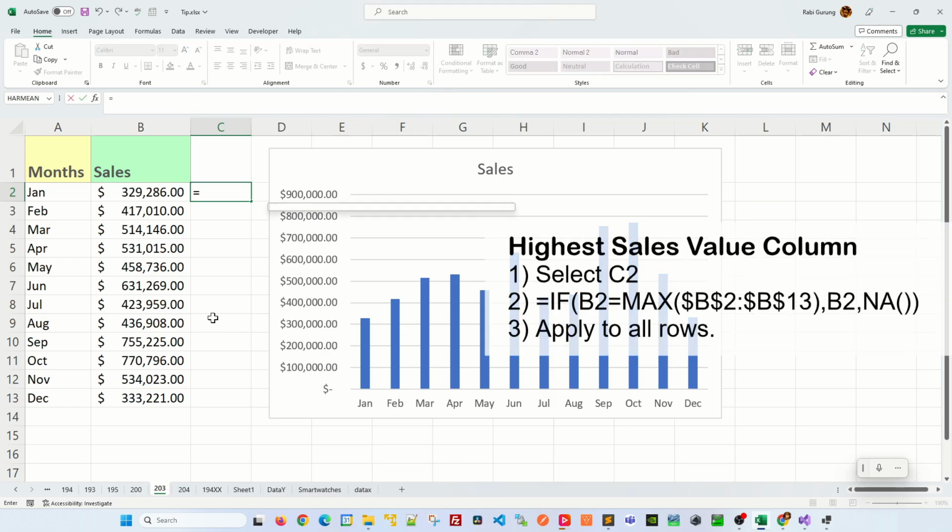You're going to say equal IF open parenthesis B2 equal to, we're going to use a function called MAX because we're going to find the maximum value in the whole table of sales here. You're going to press F4 once to make it into an absolute reference, close parenthesis. If it's the max, we're going to just show B2 value itself.